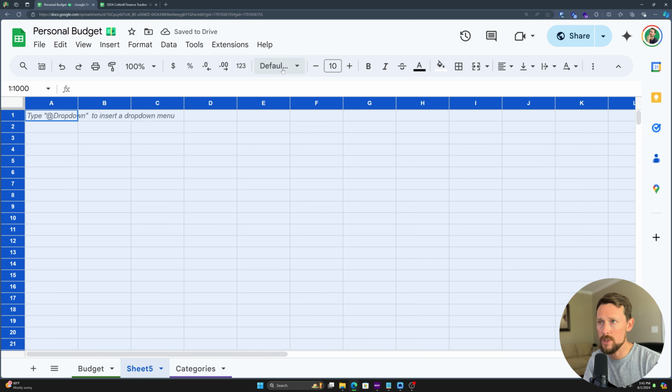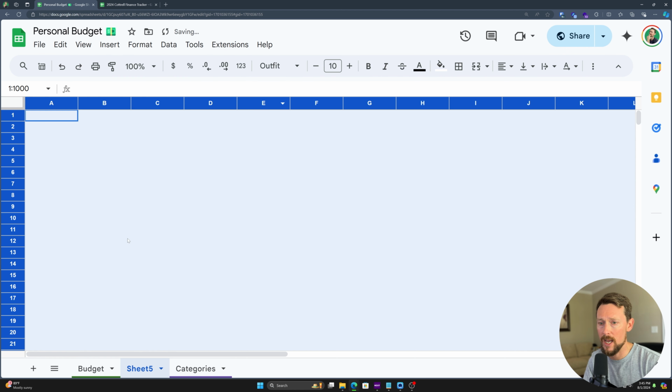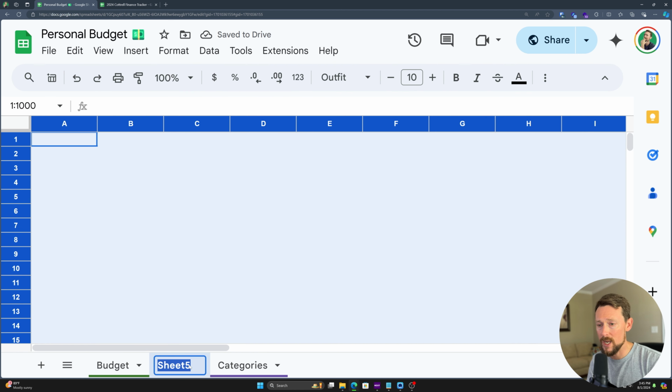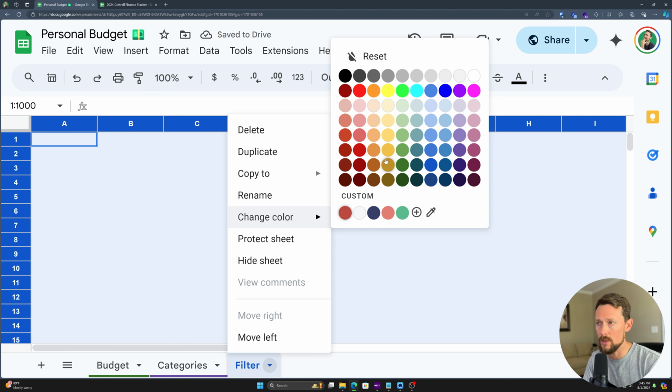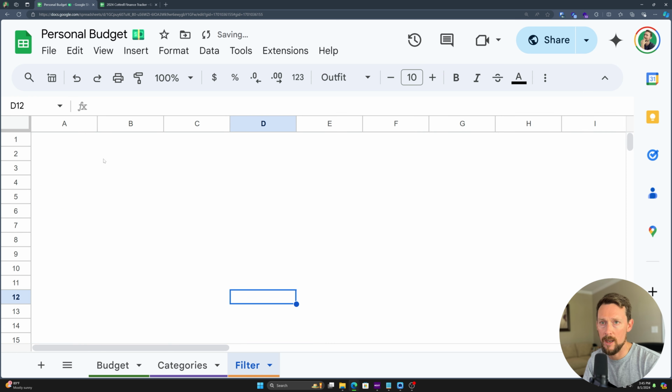I'm going to create a new sheet. I'm going to put on my font that I like. I'm going to turn off the grid lines. I'm going to zoom in. I'm going to rename this filter. And then look here, I'm going to move this. You can move your sheets on the bottom over here to the end and then change the color to, I don't know, orange. How about that?